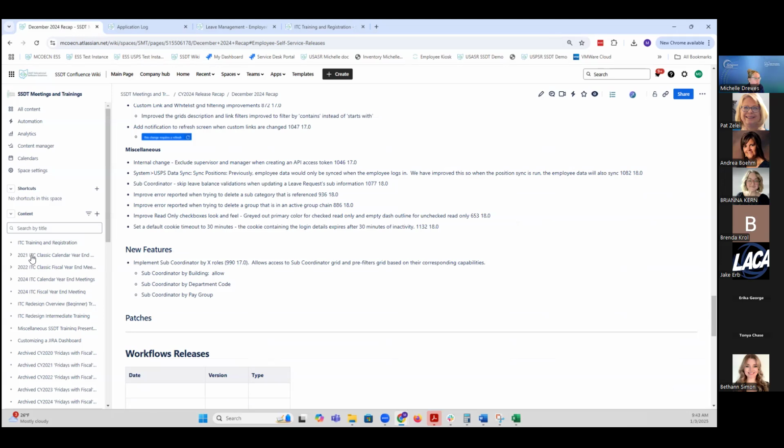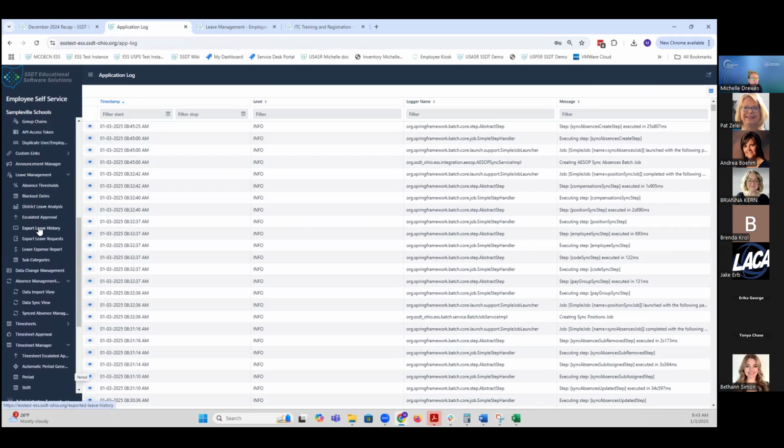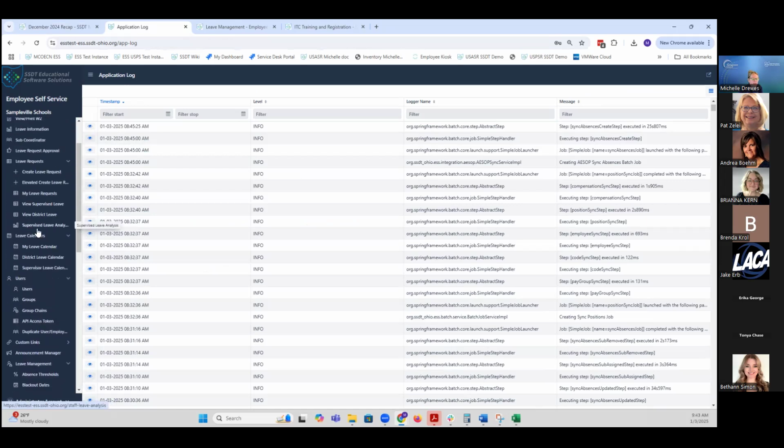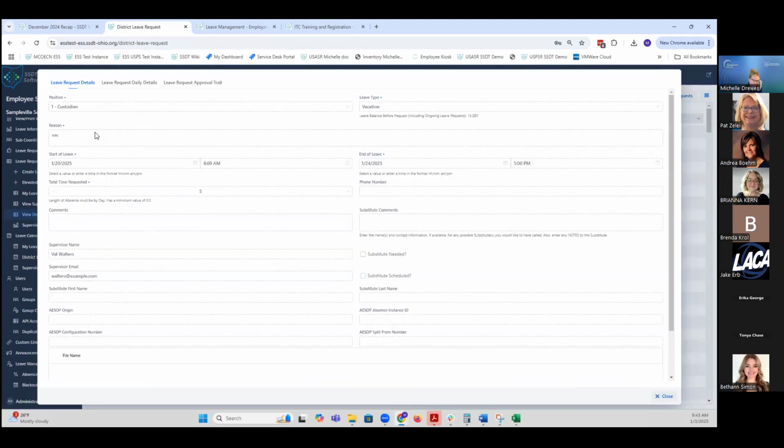Okay. What else did I want to show you underneath the miscellaneous here? One other thing that we did is where it talks about read-only checkboxes look and feel. I go back up to leave request. I want to show you the slight changes that were made. I'm going to go to view district leave, and pick the first one here, Kristen.